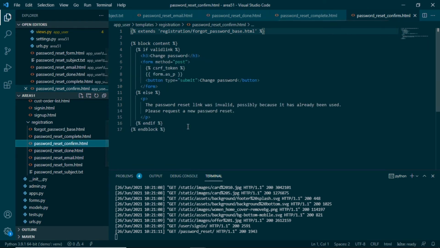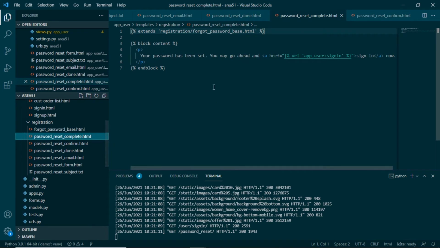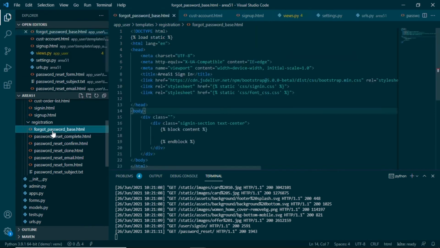Then we have reset confirm. We don't have to change anything here also. Then we have reset complete. On the reset complete HTML, we can give URL to our sign in page or wherever we want to redirect the user after completing the reset. And at the last we have our forgot password base. So let's see if we can get them on our website.